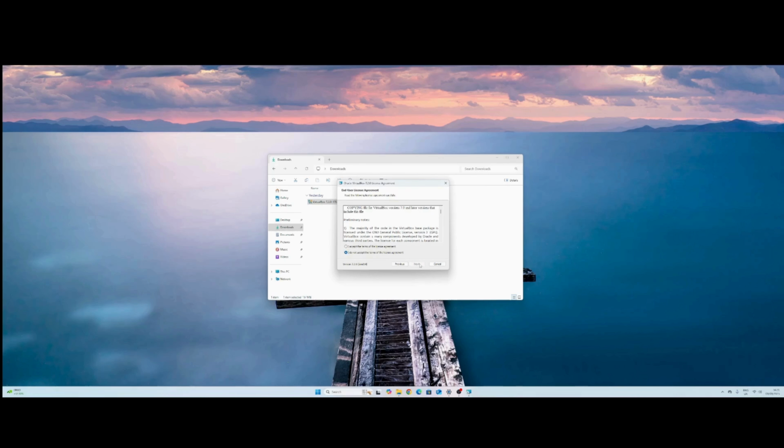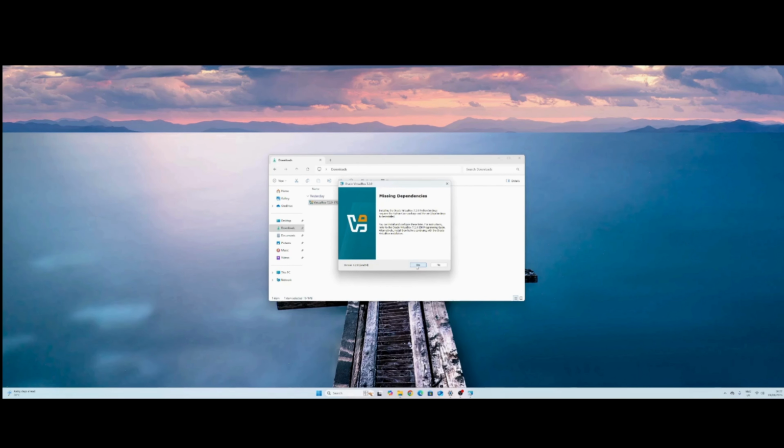Accept the end-user license agreement and click Next. Leave the default settings in Custom Setup. Here you can change the installation location if preferred and click Next. If prompted about network disconnections, save any open work requiring network connection prior to proceeding and then click Yes. If prompted for missing dependencies, click Yes.